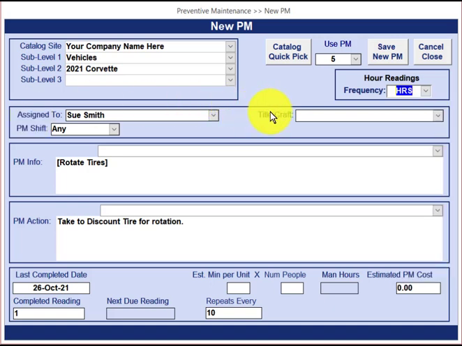Assign to and craft title. This is where you can select who the PM is assigned to, or some companies like to use title craft instead. For example, you have a PM you want to assign to Susan. She has been to classes and is certified to work on that piece of equipment. Other times you may just want to assign the PM to a craft or title, like maintenance or electrician. Shift.